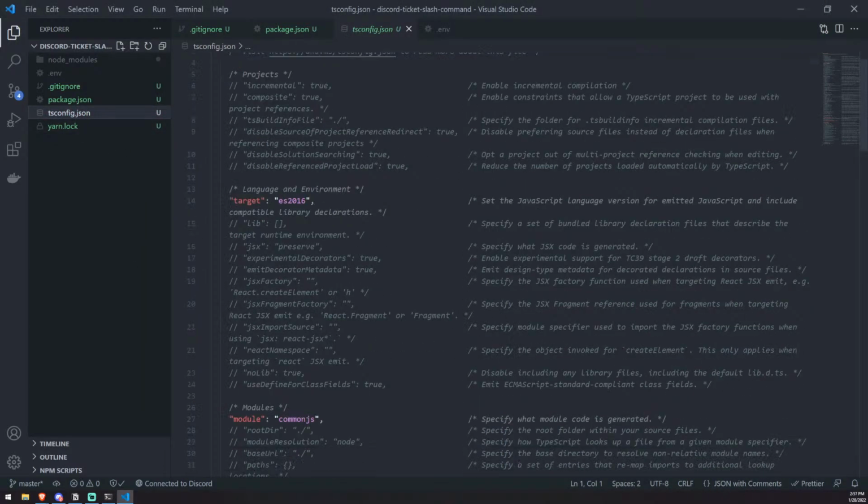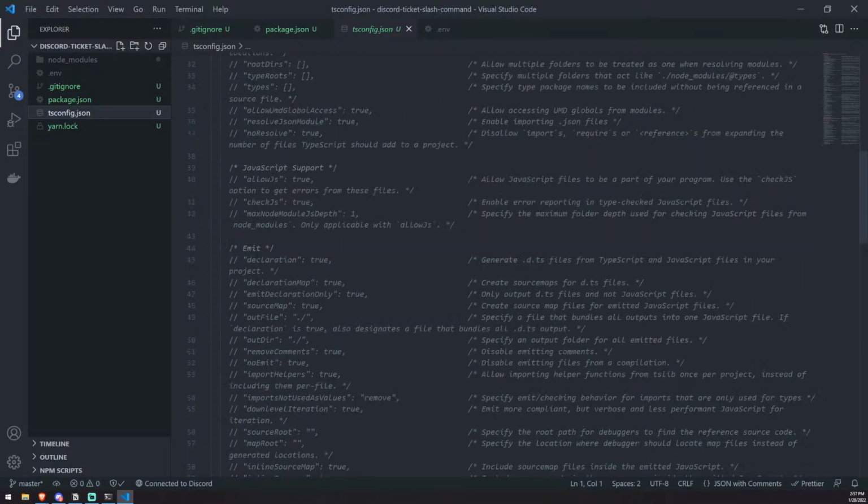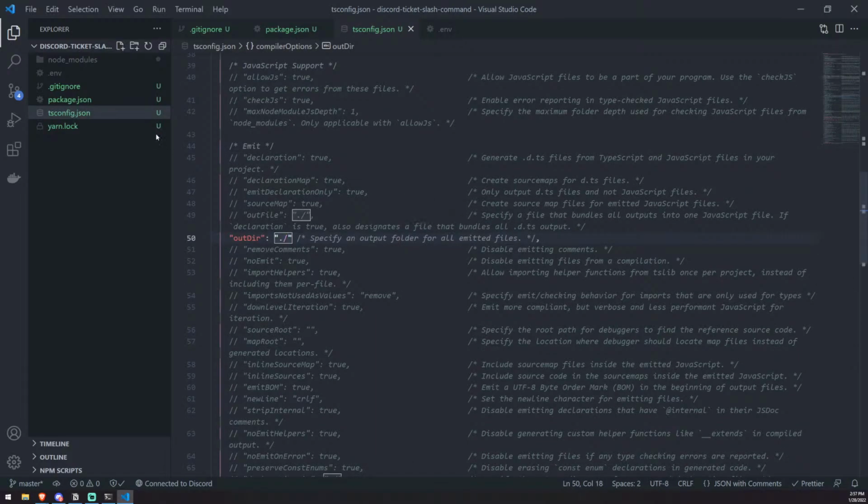And we're going to configure a couple things. So we're going to go into the outDir property and uncomment that. That way we can run the build command and it will generate all the files in the corresponding folder. So I'm going to generate this in the dist folder.